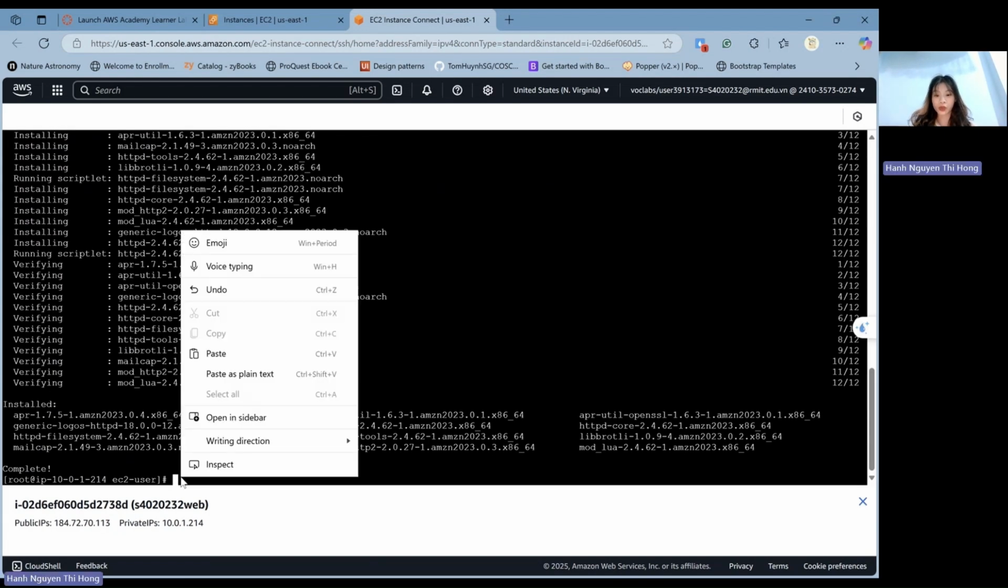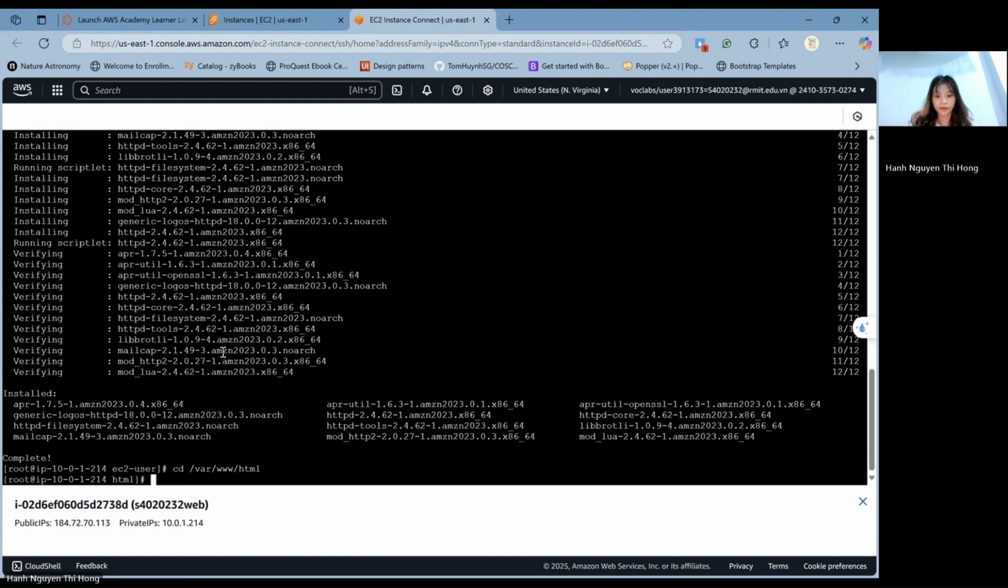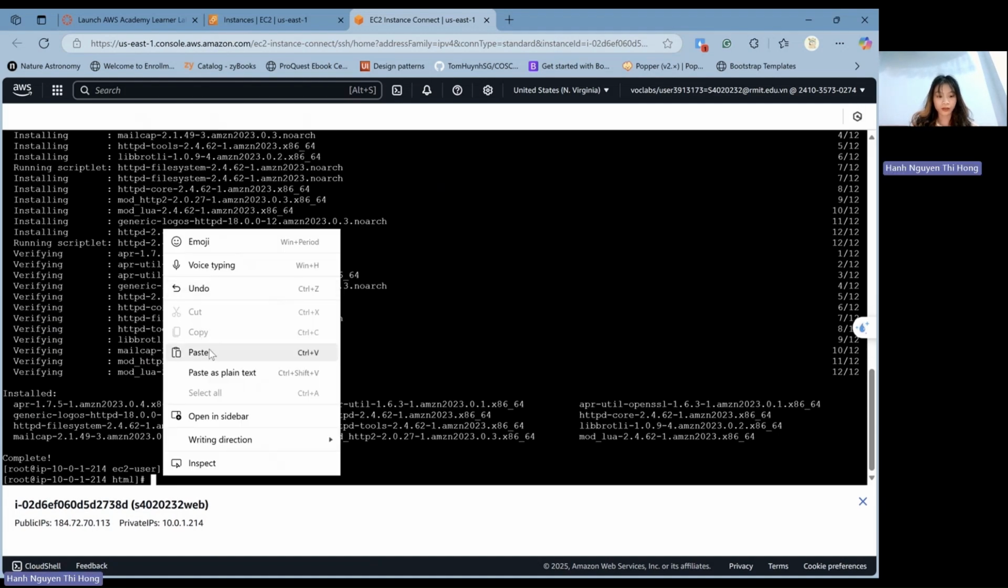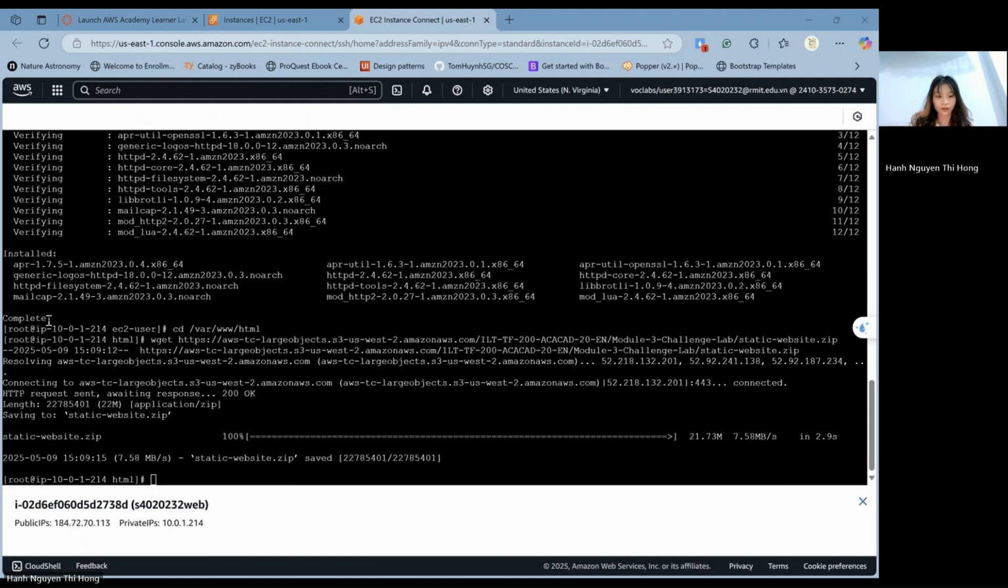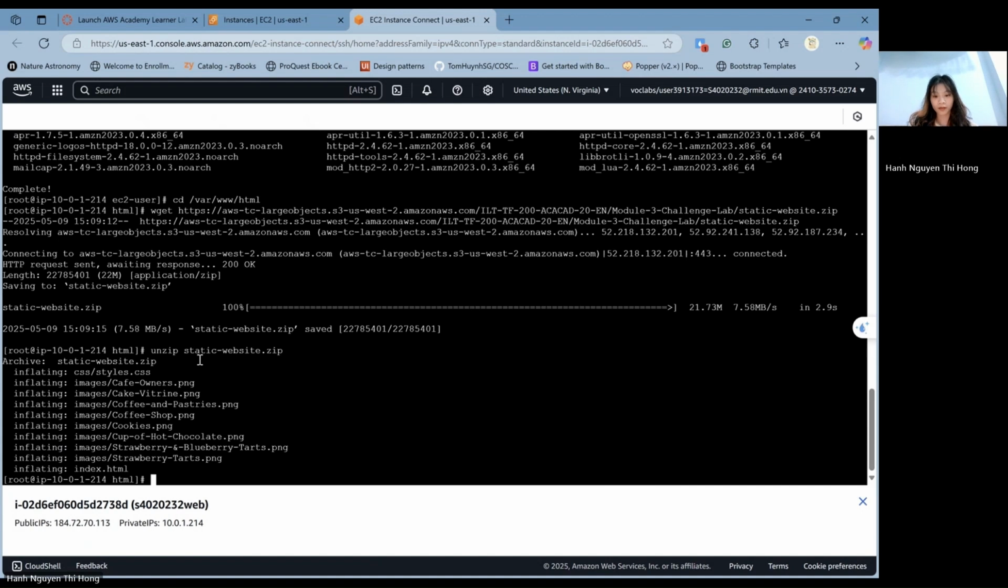So then we'll go to the web directory and download the study website zip files. So it will be wget and the file. And now we unzip the files. And now we're starting the service.